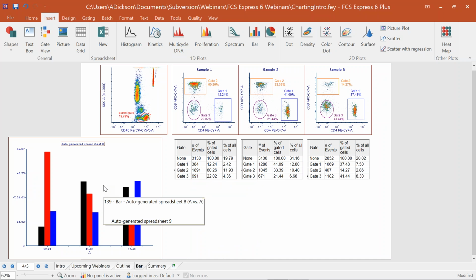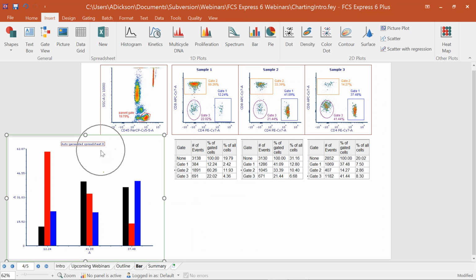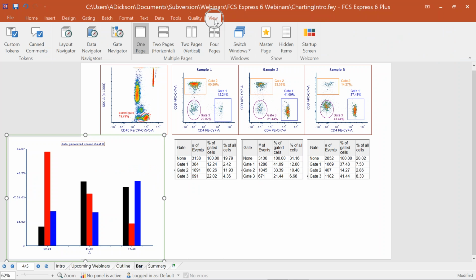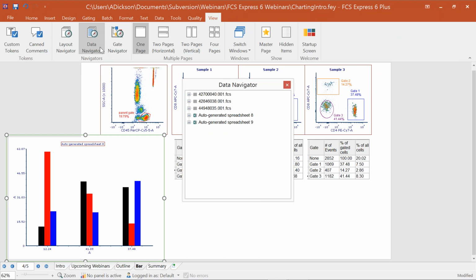Now in editing our bar charts, if we wanted to add error bars or change the coloring defaults, that is all done in the spreadsheets. So to pull up the spreadsheets, I'll do what I did earlier, and then I'll go find my auto-generated spreadsheet 8. Now to find this spreadsheet, you just go to the View tab. It's the last one on the ribbon. And then under Navigators, I'll be able to choose Data Navigator.